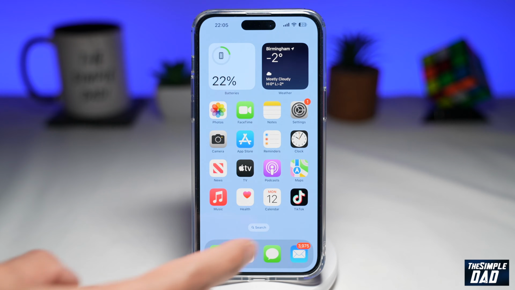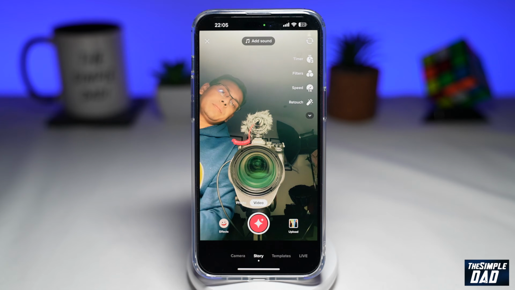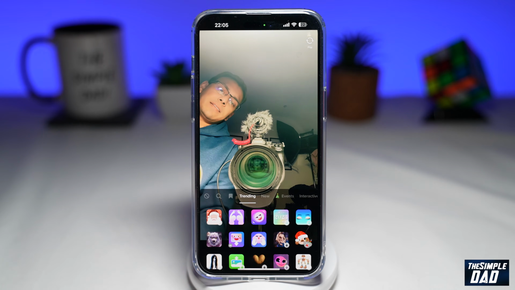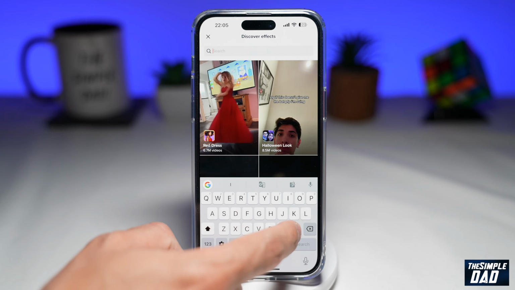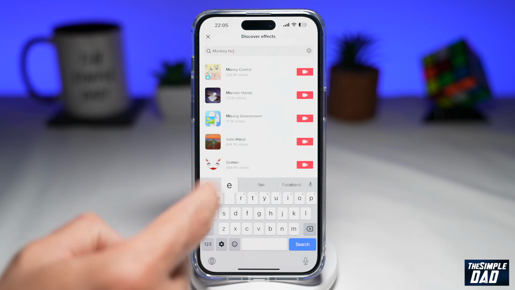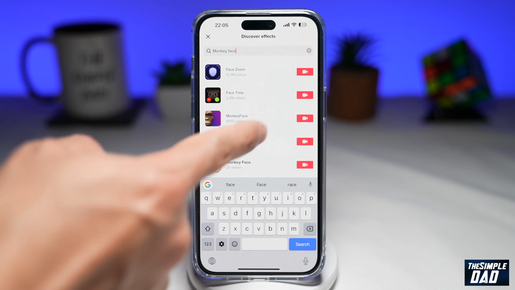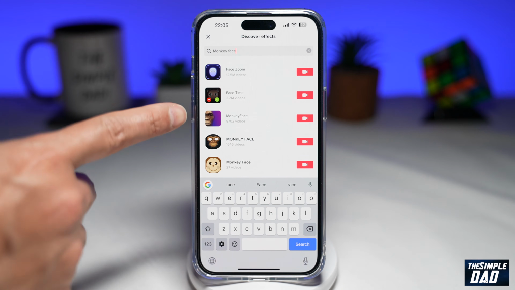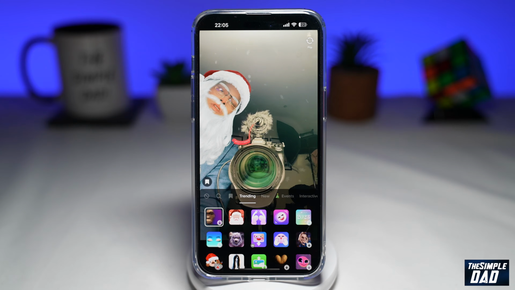So first you want to open up your TikTok app. Next you want to tap on the plus sign here at the bottom. Then tap on effects. Now tap on search. Here you're searching for monkey face. And in the search results you're looking for this one here, the third one, monkey face. Go ahead and tap on that.